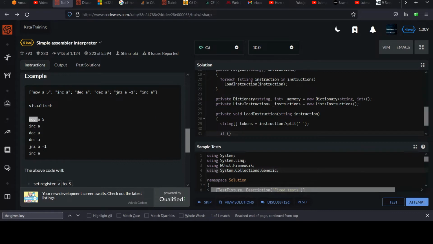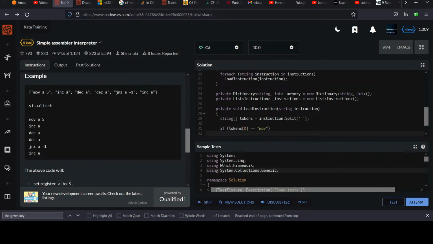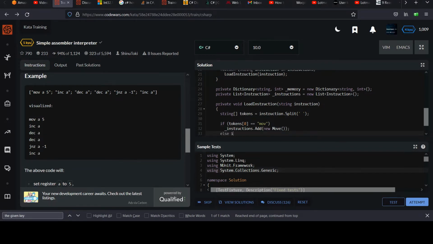So we can say if tokens 0, right? That'd be the first one, equals move, right? Then what we want to do is add a move instruction. So we'd say instructions add, we know that's the method to add. And then we would say new move, and then potentially some arguments to make a move instruction. This will be a class that I make that inherits from the base class instruction. I'll fill that in, don't worry.